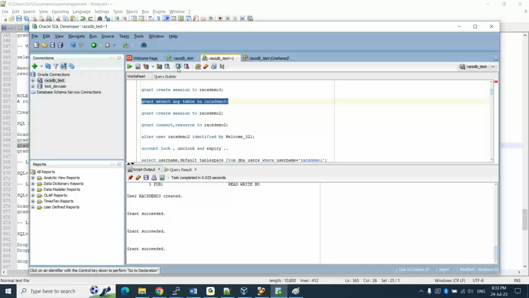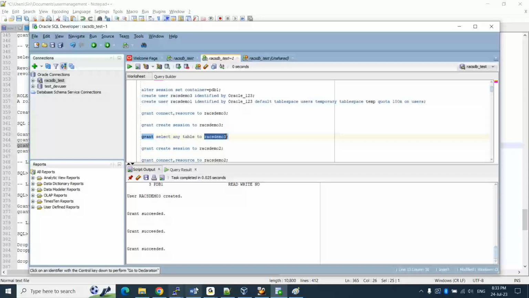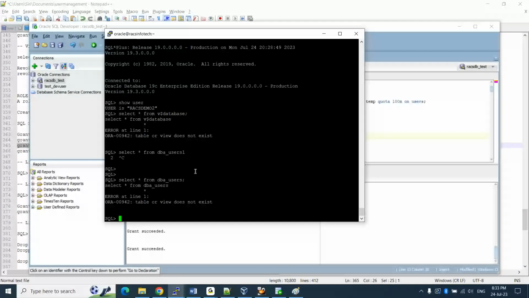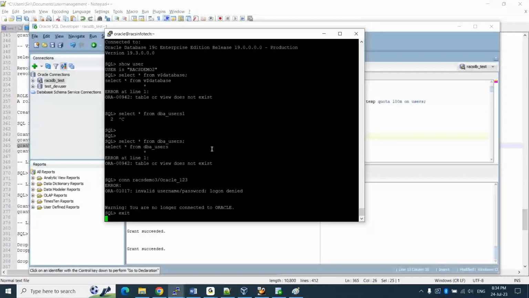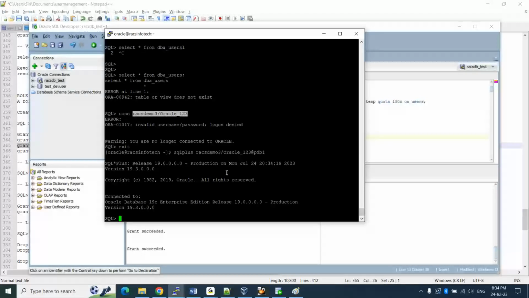We have a commit option here. Commit, 0 seconds. Let me connect as rac demo 3. What is the password? Oracle underscore 123. That's it, and I try to access something. Connect rac demo 3, Oracle underscore 123. I need to mention the PDB: sqlplus PDB1. I have connected, right?